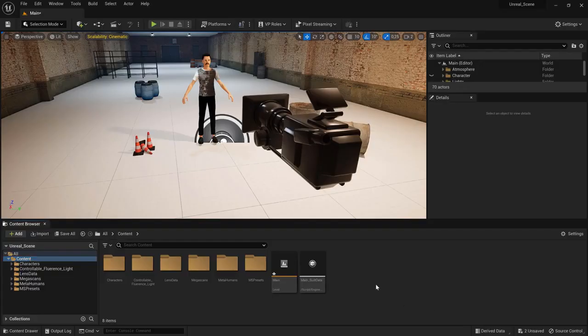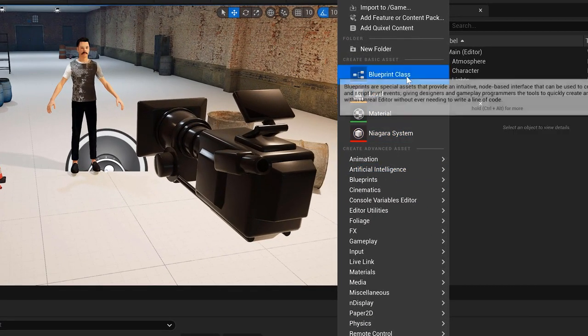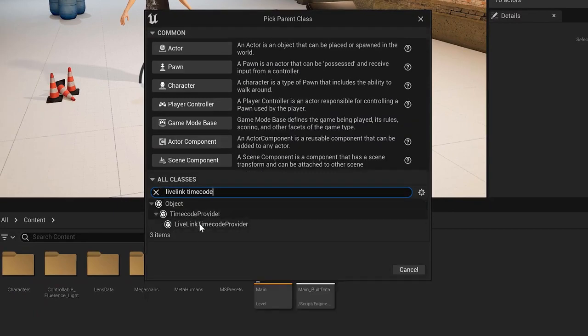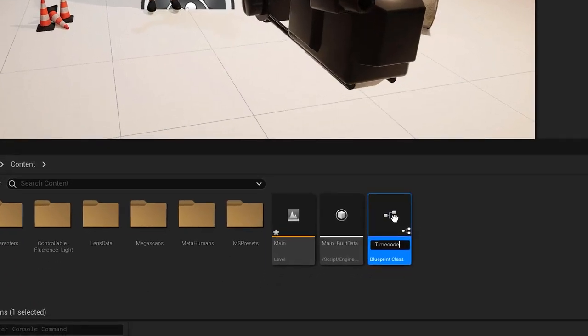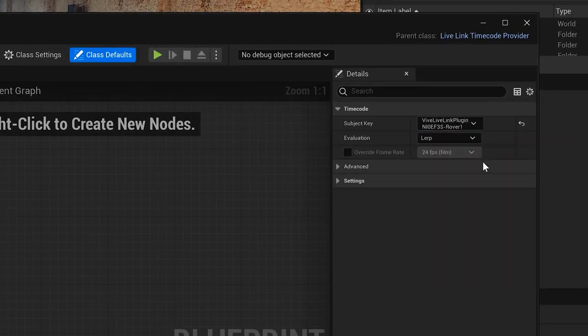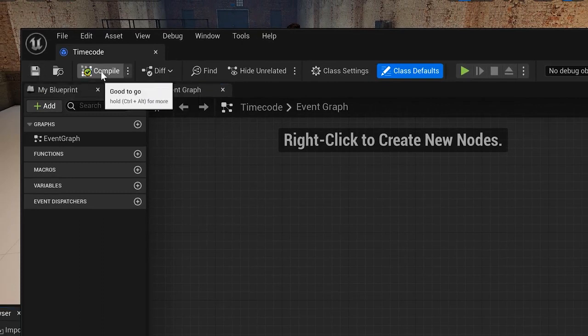Step number 10, we've got the timecode running thanks to Deity. Now we just need to bring that into Unreal as well. For that, we're gonna have to right click in the content browser and choose to create a new blueprint. Expand all classes on the bottom and look for LiveLink timecode provider. Give that a name and open it up. On the right-hand side, set the subject key to either one of the rovers. Hit save and compile. You can then just close that window.